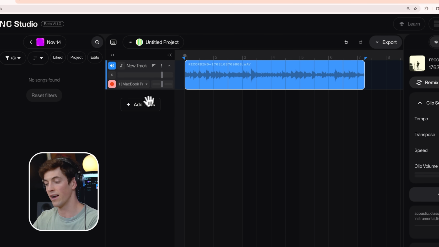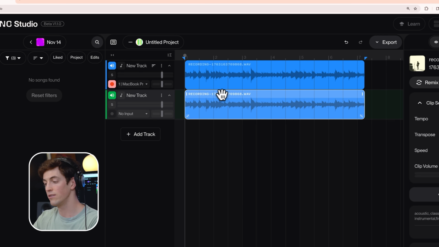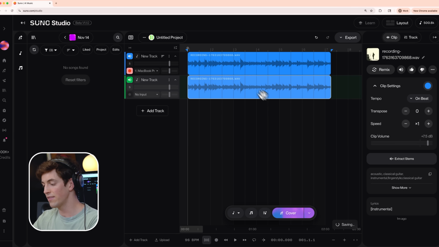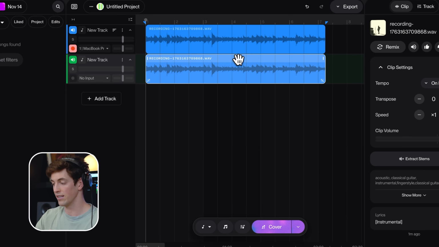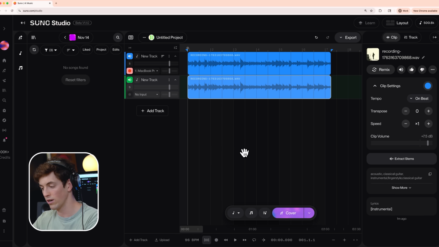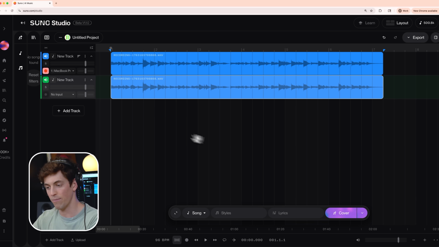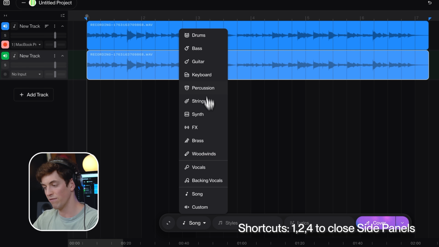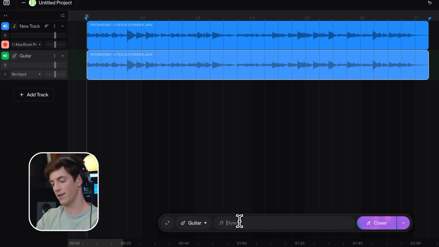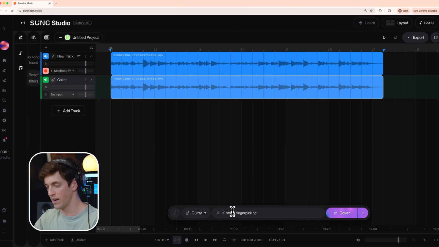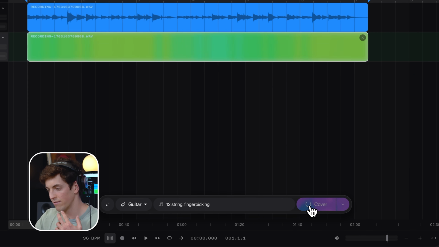So I'm going to take this audio, add a track down below, duplicate it. So now we have it twice on the timeline. And you can see that there's this purple button here. Cover is the one we're going to want to use right now in order to preserve the melody and the rhythm, but change the instrument. So I'm going to close my side panels by pressing 1, 2, and 4. I'm going to flip this maybe to a guitar. Let's go 12 string. I want finger picking here. And I'm going to click cover.